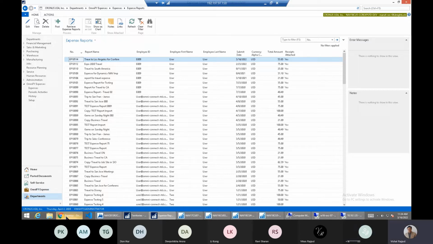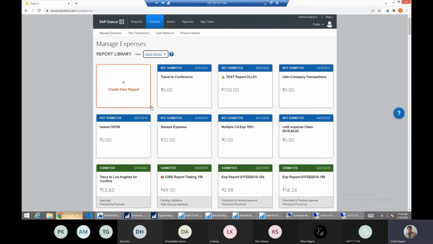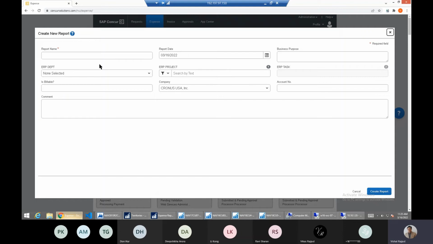To show you the process, I'll go to Concur. This is the Concur Sandbox, where we work for any development or enhancements that we have to add to the module. Let's start with expense reports. I'll go ahead and create an expense report. And this time, travel to California, for instance.